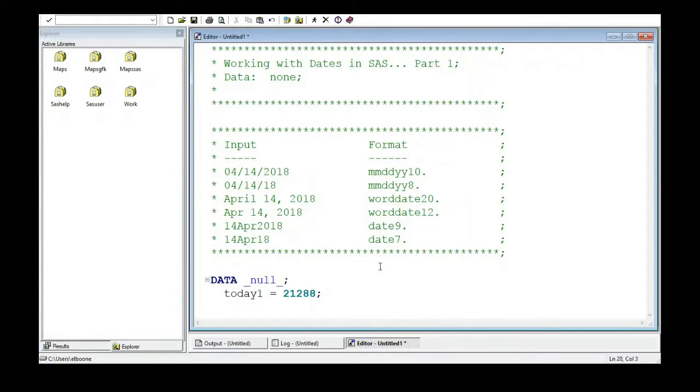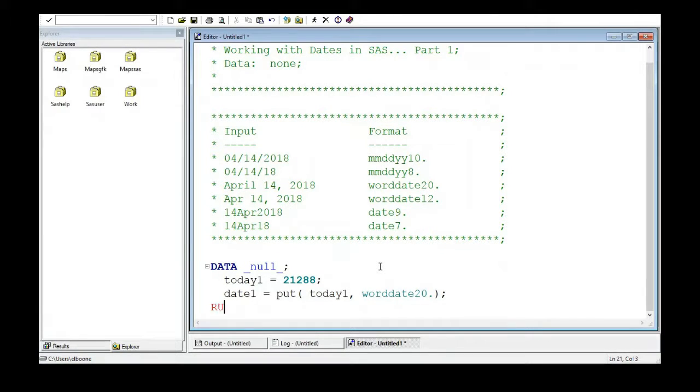The next thing we might want to do is look and see another way to put this in. So let's call this date1. And here we're going to put in a put function, and I'm going to put this number, today1, and I'm going to put a format on it, on the date. So I'm saying, well, this kind of looks like one of these. What if I put in here worddate20.? Let's see if it writes out February 12th, 1988. Let's see what happens, and I'm just going to run this.